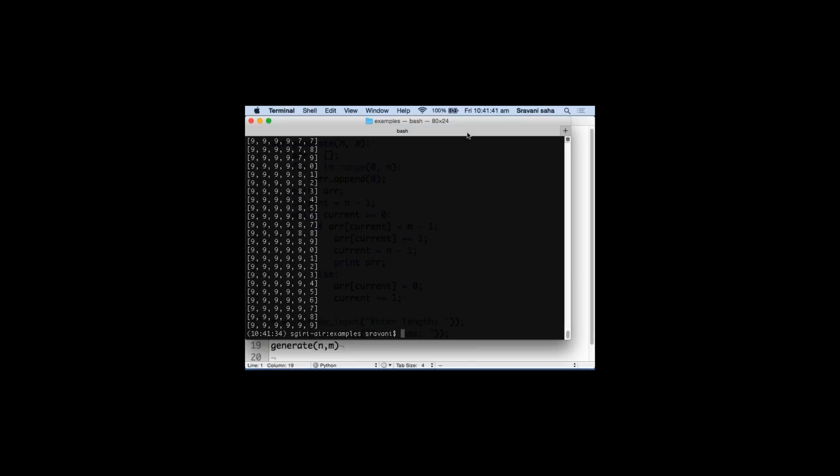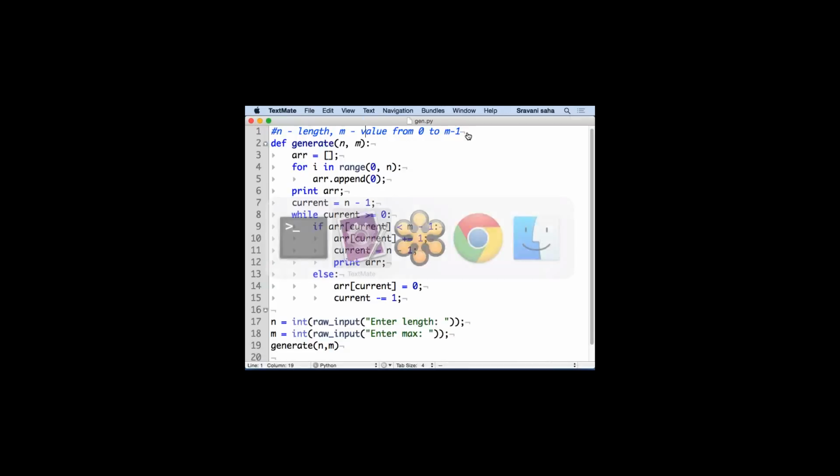All right. So the code is clear, right? What I am doing is exactly the way a person should do it. If I'm really, really dumb, I have to do a single thing at a time.